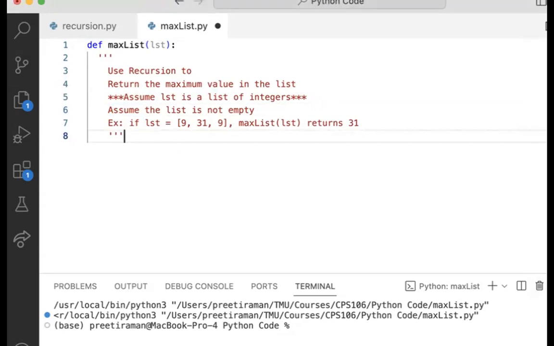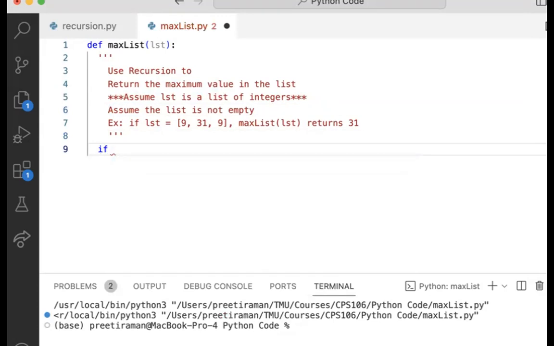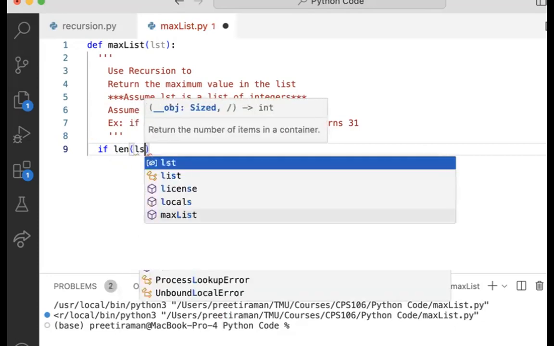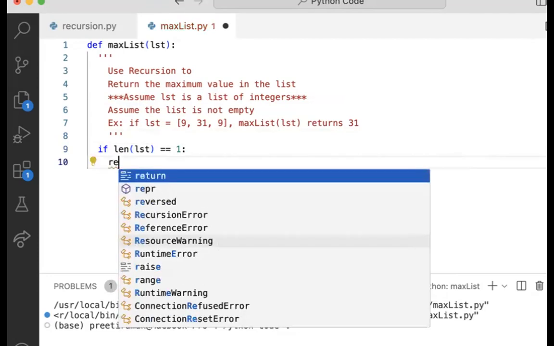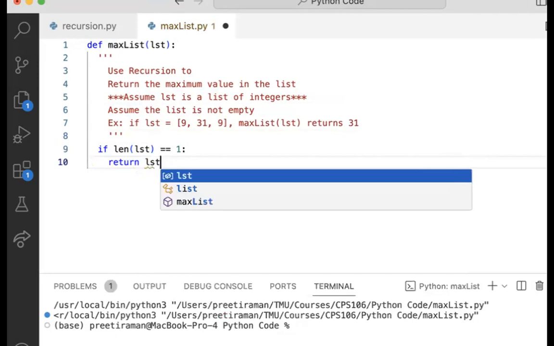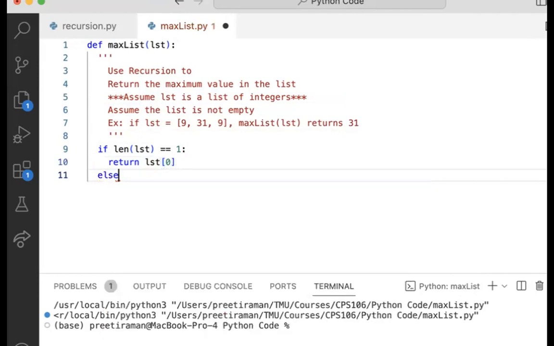So I'm going to start off with an if, and that's going to simply look at if the length of the list is equal to 1, so there's only one element in it, what do I do then? If there's only one element in the list, I am just going to return that one element as my max. Okay. Now, what's our else case? Our recursive case would be, what do we do if we have more than one element? So we'd have to check to see which one is the max.